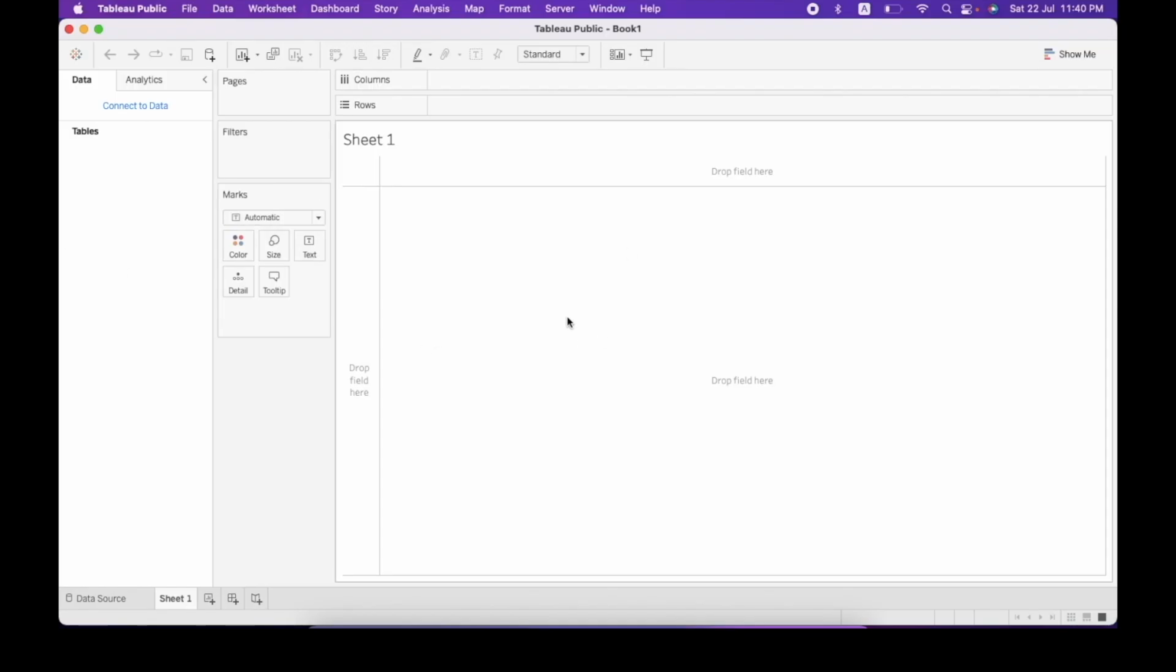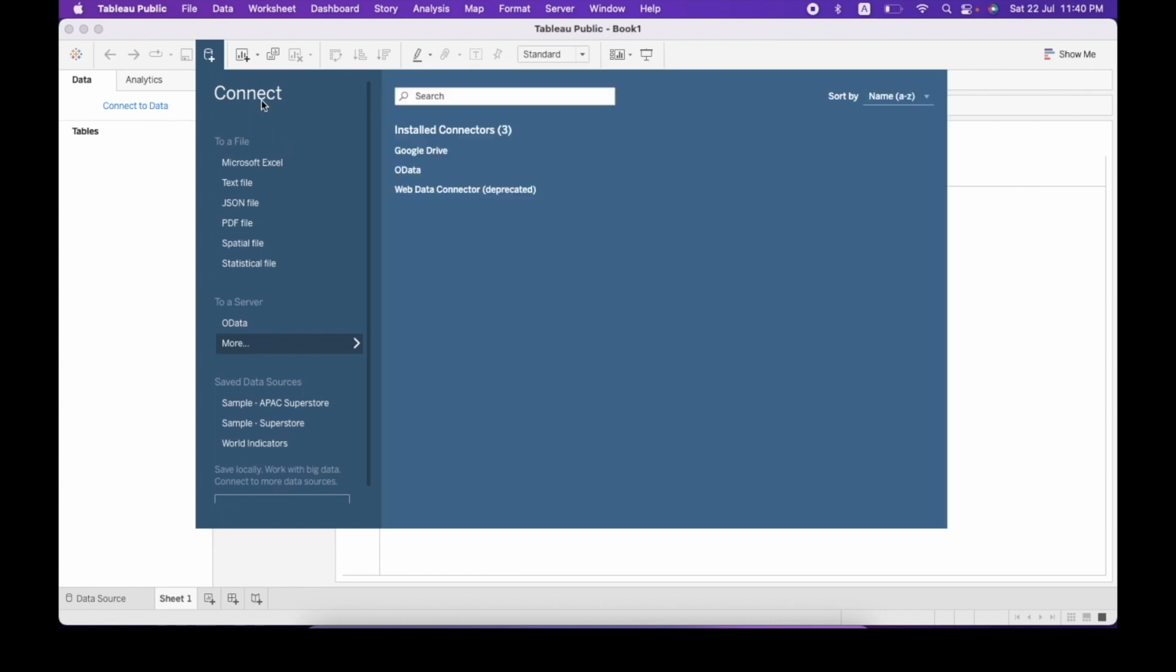Alright, here we are in Tableau's user-friendly interface. To connect to a data source, we need to navigate to the data source option, which you can find on the left-hand side of the screen. Then click on the connection, then click on the respective file option. Let's click on it. As you can see, Tableau provides us with various options for connecting data sources. We can connect to a file, server, cloud services, and more.